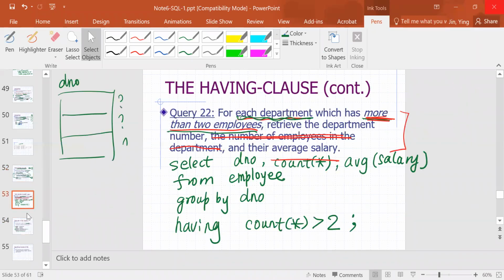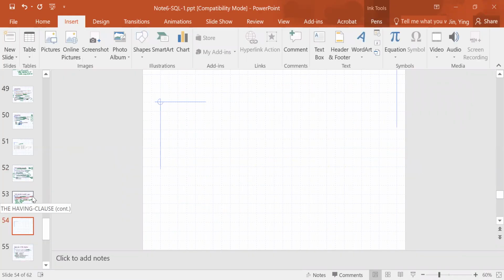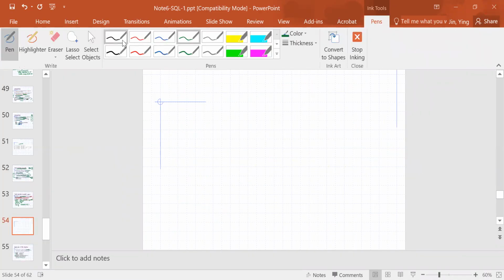Okay, so let me give you an in-class exercise here. Okay, so this one, I want to retrieve.